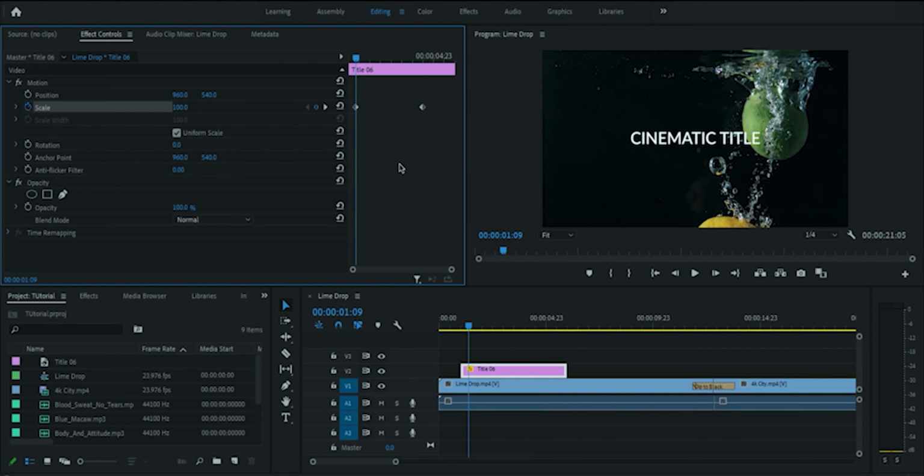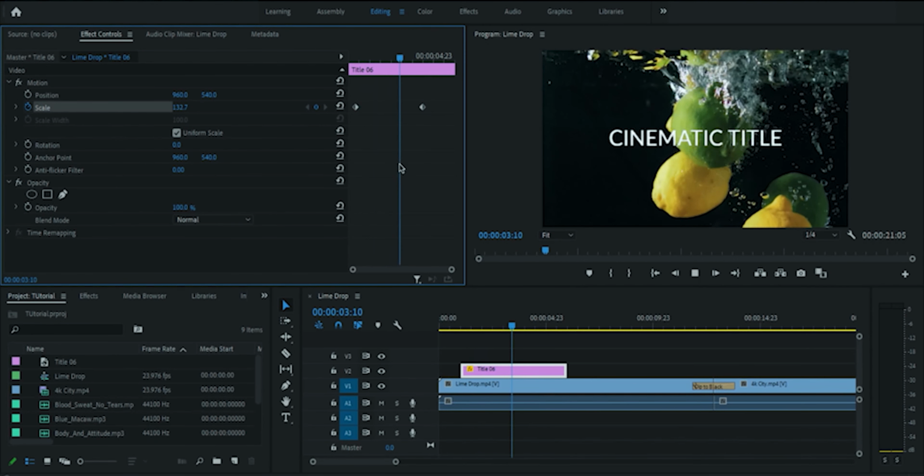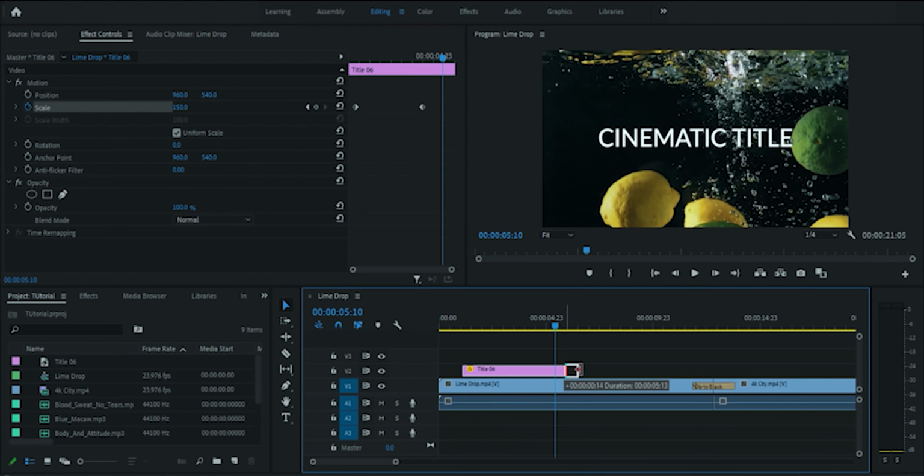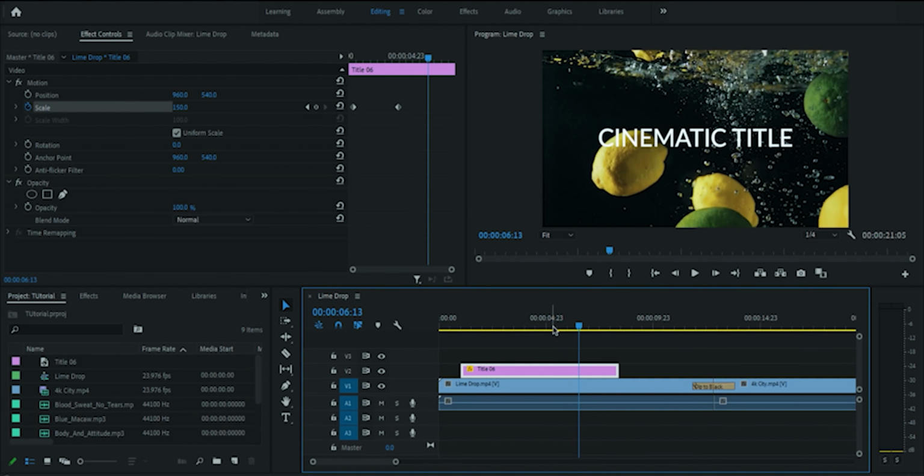So it's on 100. If I just play it, you can see it's gradually increasing in size and it's going to stay for the time that we want. For this, I'm going to drag the playhead just like this so that the duration has been changed. So this is how you create keyframes inside Premiere Pro.